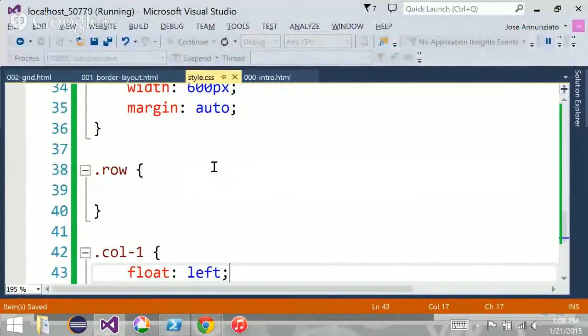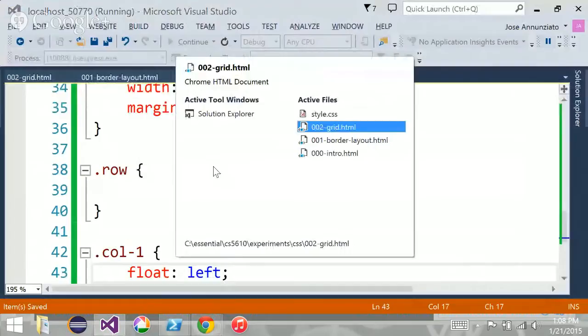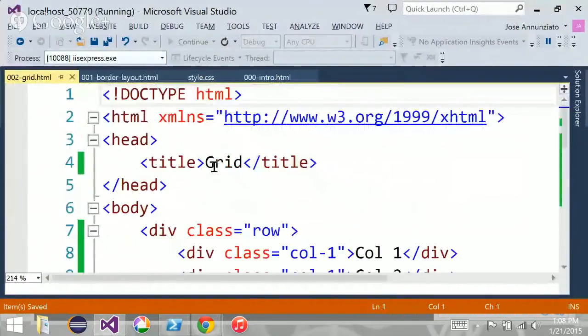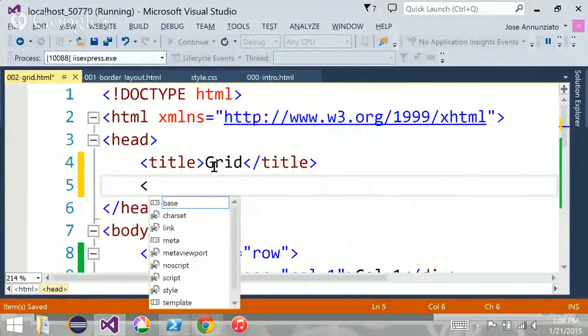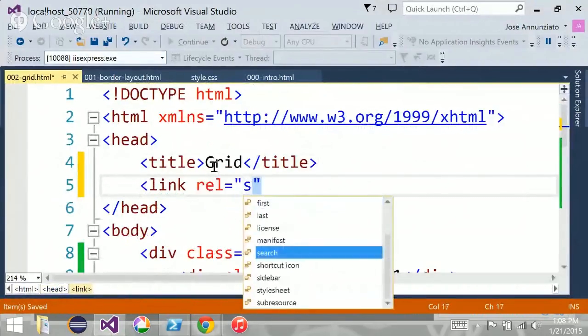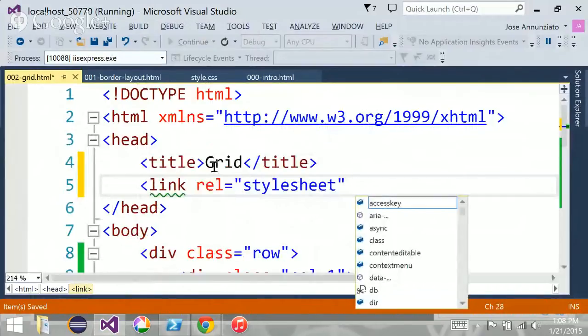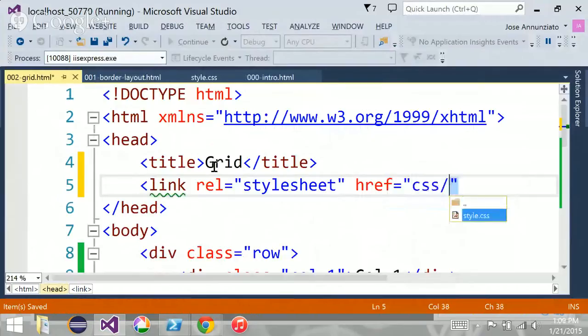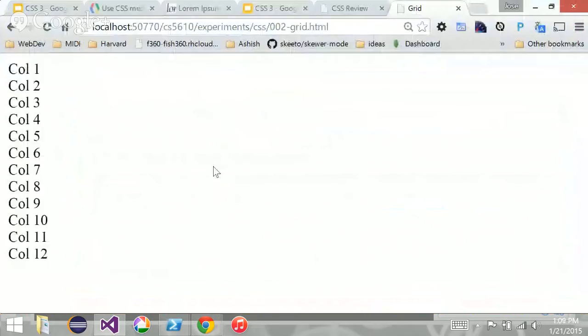Column 1, oh, I didn't link it. I didn't link the grid. You know, scary would have been if it would have actually worked, huh? So this is link, rel is stylesheet, and href is CSS, and then style. There we go. There it is.